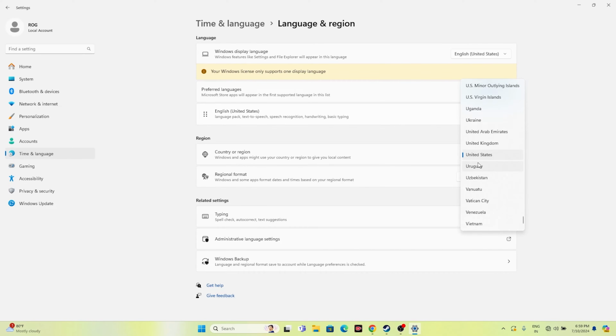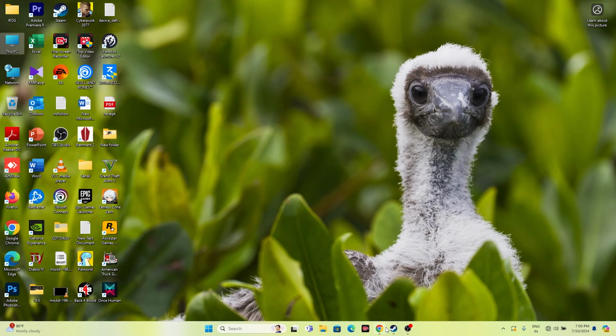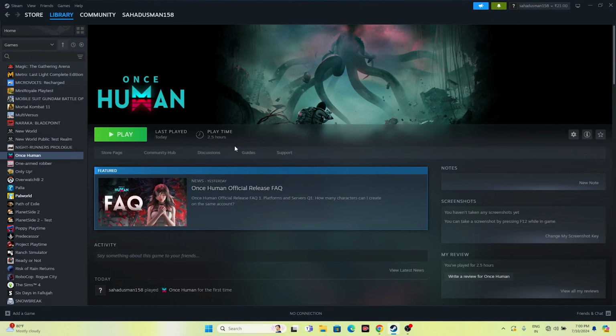From here we have to select the country. So if you're from United States, you have to select United States. If you're from United Kingdom, you have to select United Kingdom. Afterward, just close everything, go back and try launching the game.